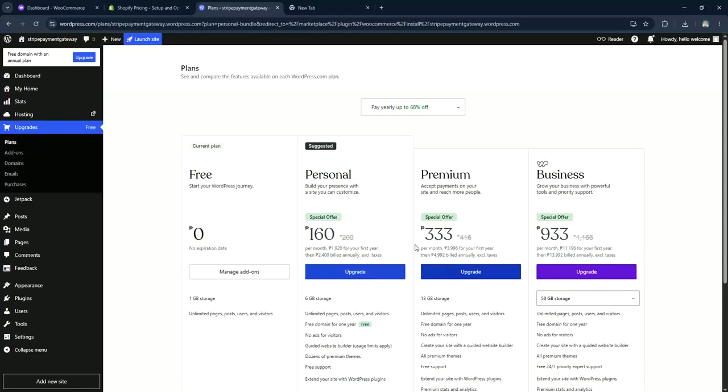You'll need to enter your PayPal email address, which is where you'll receive payments from customers. You can also customize the title and description that will appear to customers during checkout. Make sure to save your changes once you've entered all the necessary information.